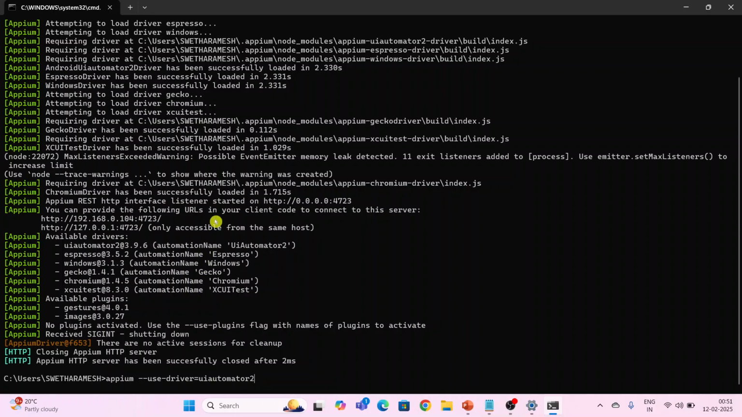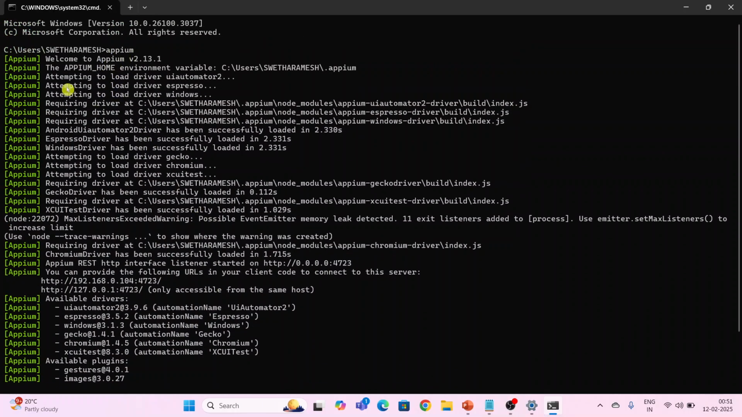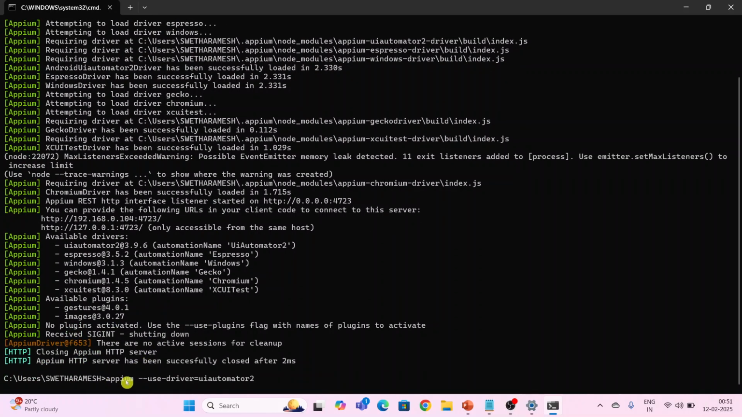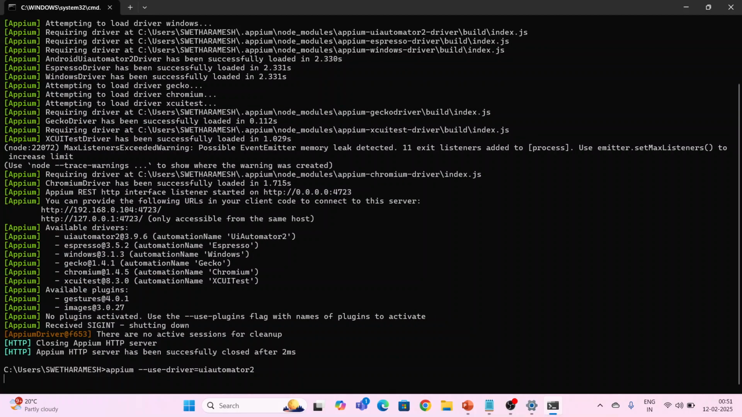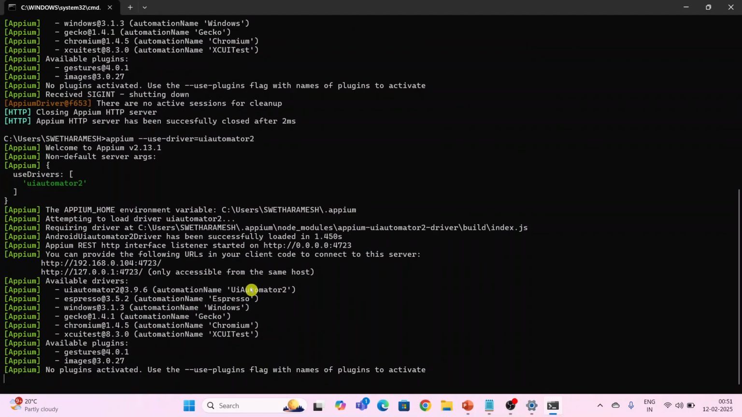Now you can observe the log. Previously when I ran APM, it was attempting to load all these drivers. Now I have specified to the APM server that I want to load only this particular driver. You can compare the log with the previous one, and you can see it says welcome to APM, with non-default server arguments: use drivers UI Automator 2, because I have specified to load only the UI Automator 2 driver. So the APM server loaded only the UI Automator 2 driver.